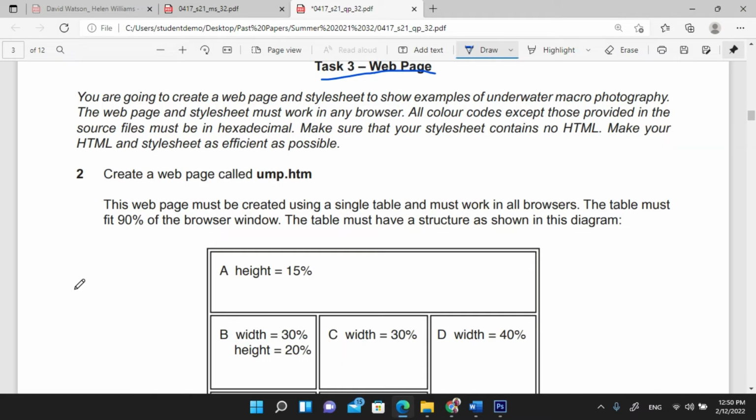What should we do in this web page task? We are going to create a web page and a style sheet. Web page is HTML, style sheet is CSS, to show examples of underwater macro photography. This one, UMP, maybe a company. The web page and the style sheet must work in any browser.